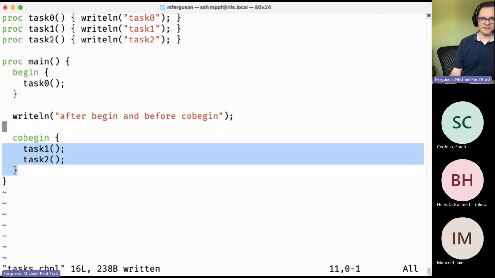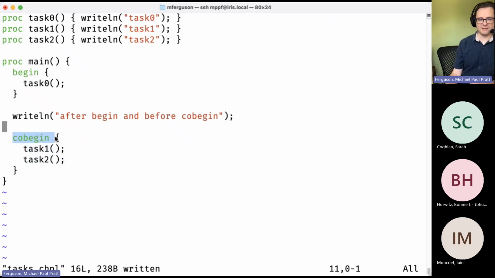Okay, and then this one, this is a co-begin. This is going to say create these two tasks and have them run at the same time. They're not required to run at the same time exactly, but they both have to exist as tasks. So it will create both of those tasks together and then wait for them to finish.